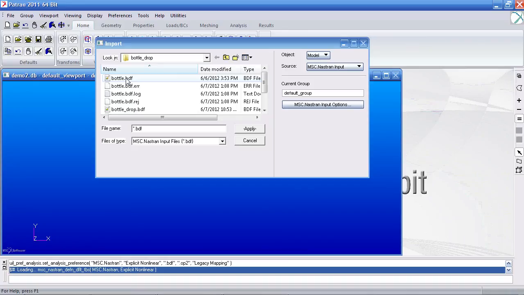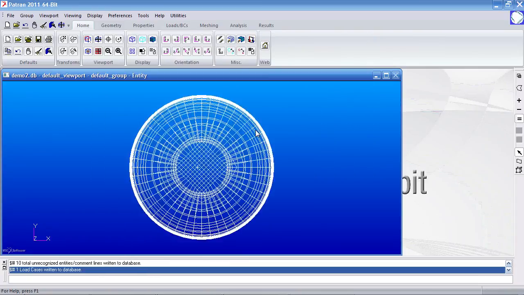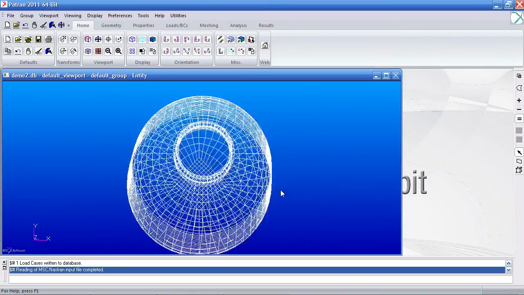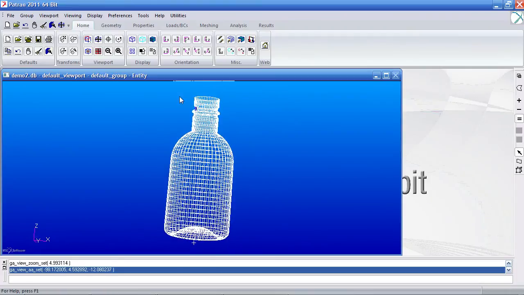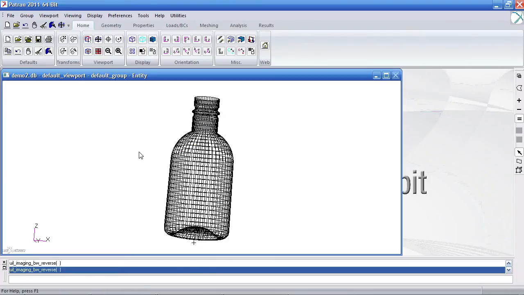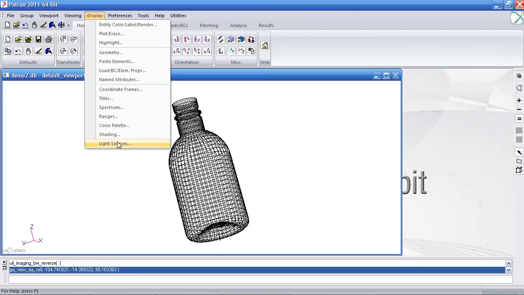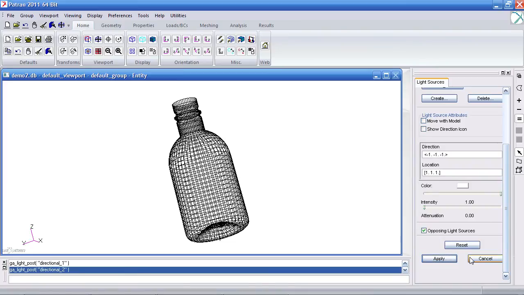All right, and this is going to be a bottle, and this is a bottle that I want to drop on the ground. So I'm going to import the model, it's a previous model, and it gives me lots of statistics, and if I import that, now you can see what this model looks like. In Patran, I can change the background colors if I want, and I can also change how this is displayed. So if I want to make this shaded, I can.